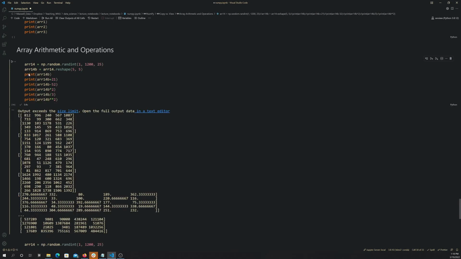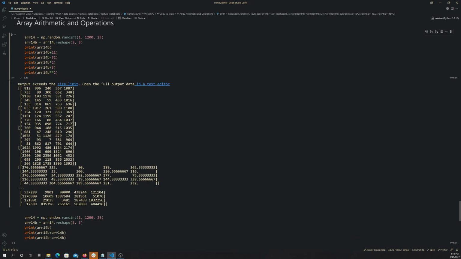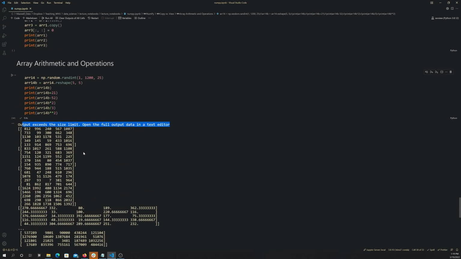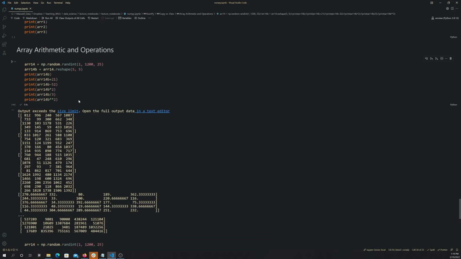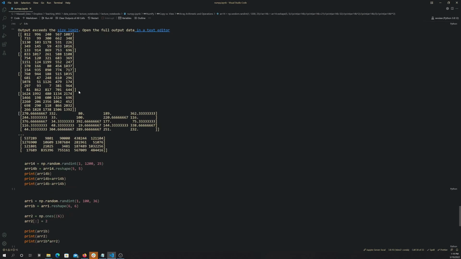So if we run that, there we go. Note when you get this message, it just means it stopped printing because there was just too much to print. But we don't really need to look at each of these. But for example, the first one, 812, and then it got converted to 833, so we just add 21 to it, right? So it basically does those calculations on an element by element basis.